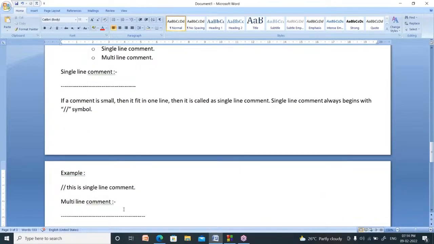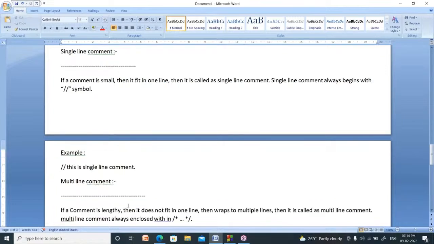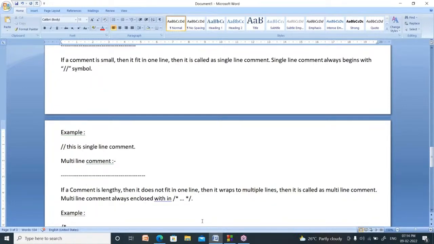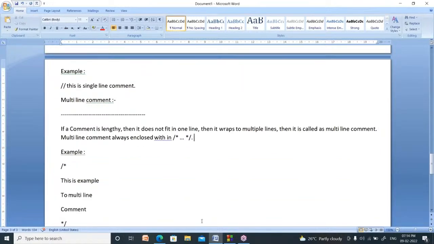Next one is multi-line comment. What is the meaning of multi-line comment? If a comment is lengthy, then it does not fit in one line, then it wraps to multiple lines. Then it is called as multi-line comment. Multi-line comment is always enclosed within these two symbols: it begins with slash star and ends with star slash. The example is this one.